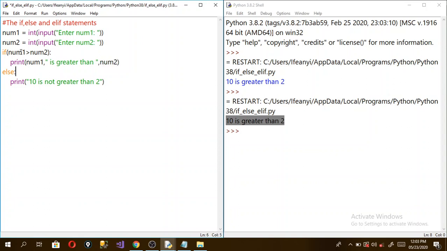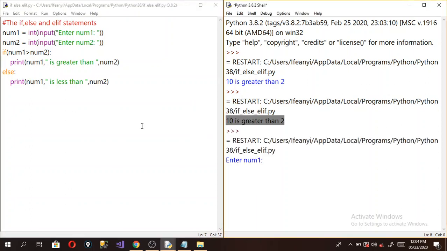Now else, if this doesn't hold, if something isn't greater than the other, it's supposed to be less. So all we have to do is come here and say else. If this is not true, what is going to happen? We're going to print num1, comma, space, is less than, comma, num2. So if we run that, what are we going to get?